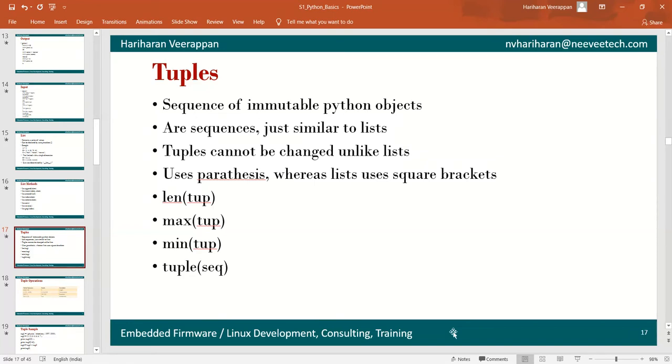The tuple uses parentheses to declare it, and it has different functions like len, max, min, and tuple, the sequence function which provides tuple operations over here.